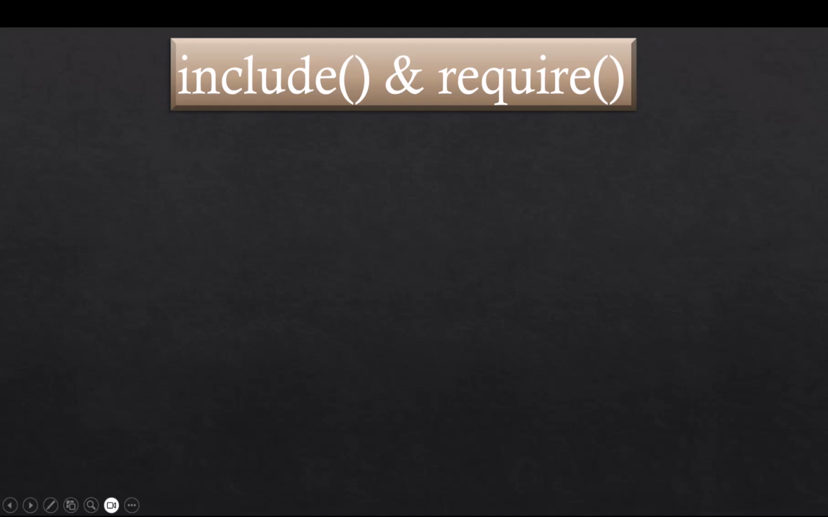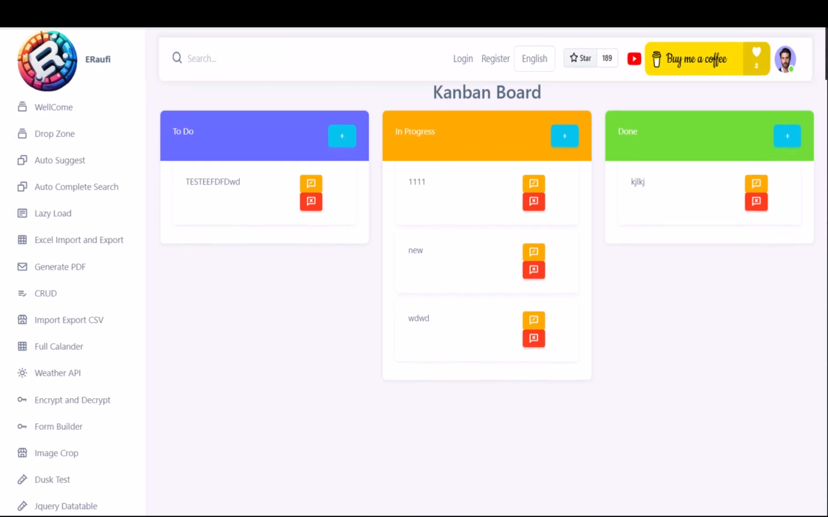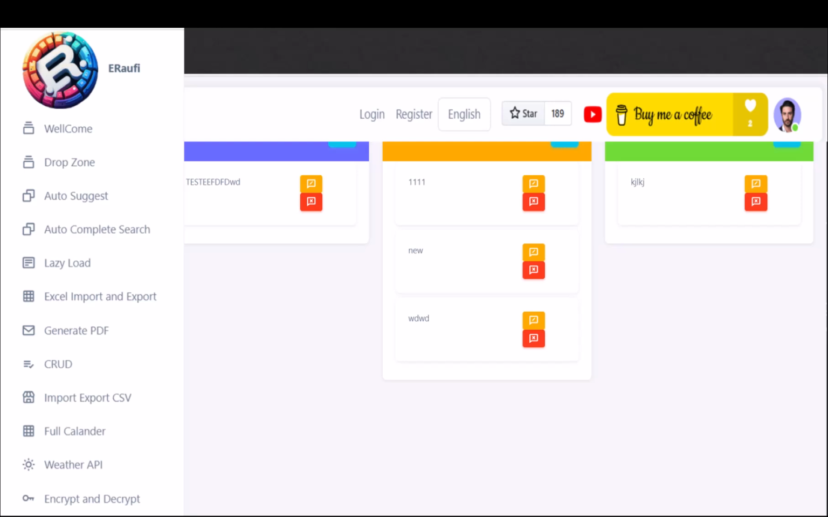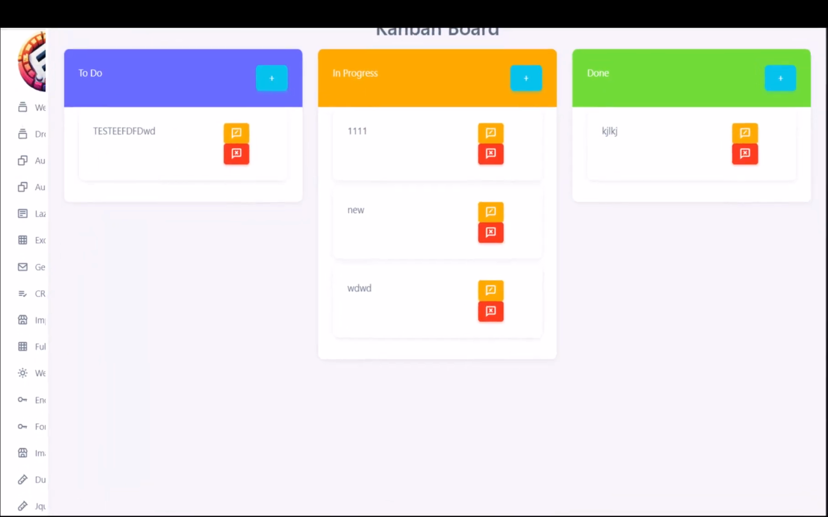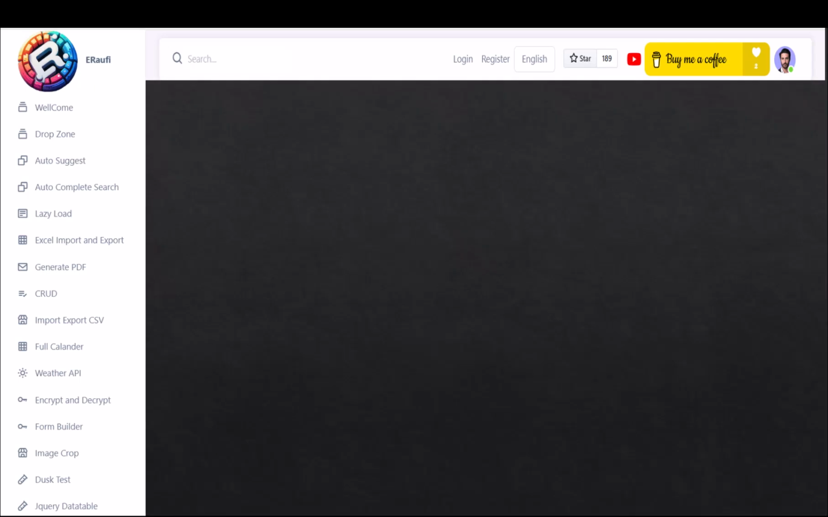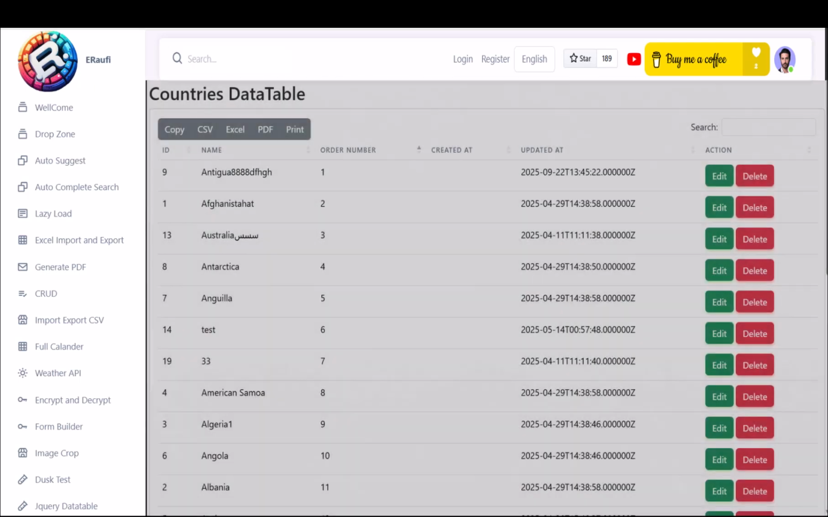In this part, we are going to talk about include and require functions in PHP. Every page that's made from different parts or sections may have a sidebar, navbar, and content. In most of the pages, the sidebar and navbar won't change, only the content of the page changes when we click the link.